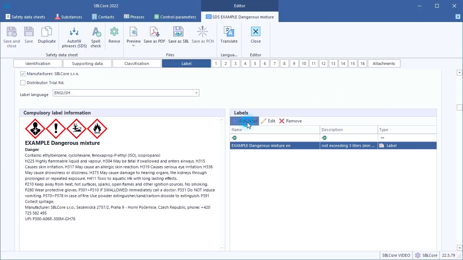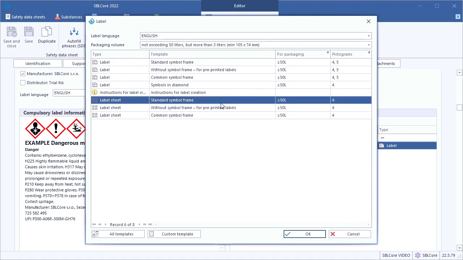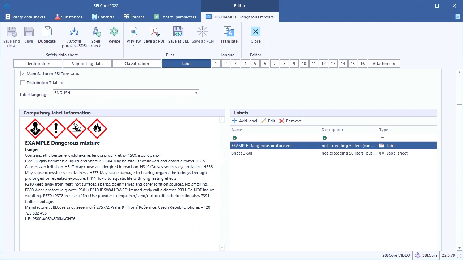I can also create a label sheet in the same way. I just select Label Sheet when selecting the template type. Like labels, I can name the label sheet with my own name and description. I can edit them at any time or export them to my computer.